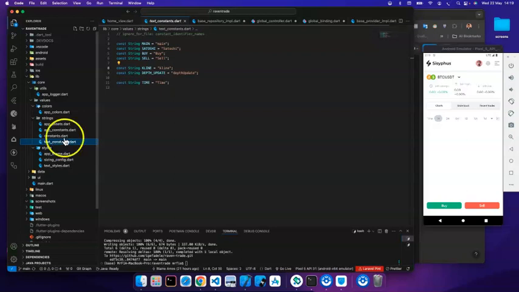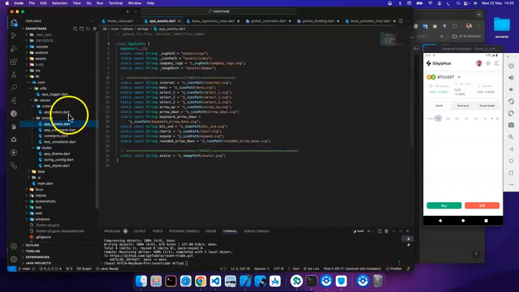Text constants. So we can easily change any text there. This is to avoid magic strings inside the code base. Our app assets.